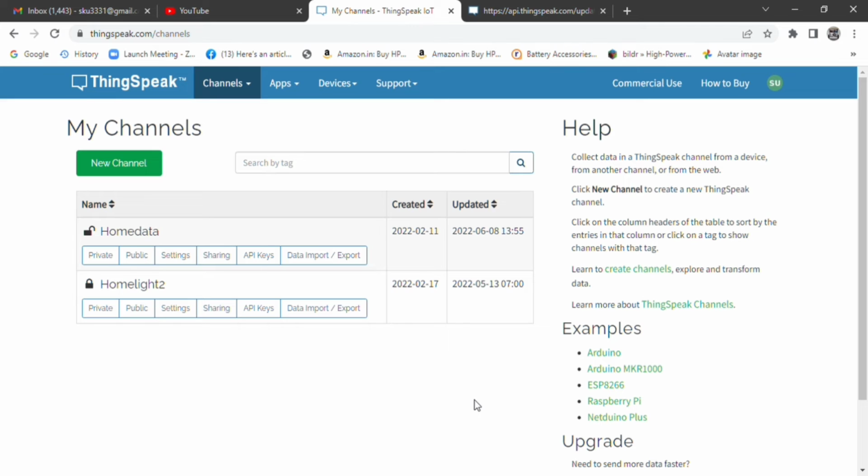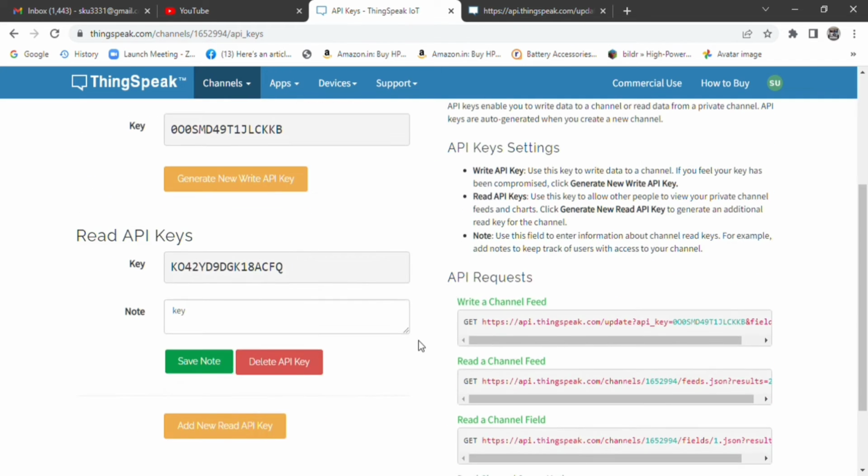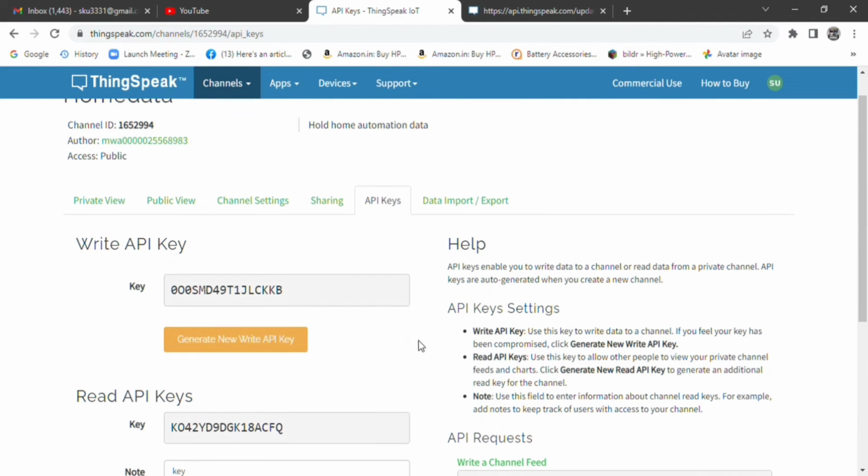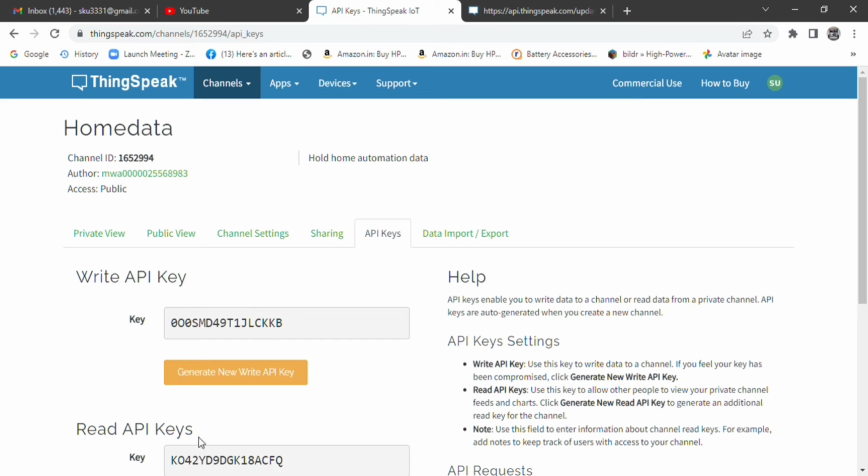For that setup, the free service requires that you log in, sign on to the site, and set up a few parameters. So you have to create a channel that will give you access to your private view, public view, settings required, and API key. When you set up the API key, it creates the API key here. As you can see, it gives you a read and write API key, both keys required. You note down these keys that you'll be using in your Arduino code or any code you are using.